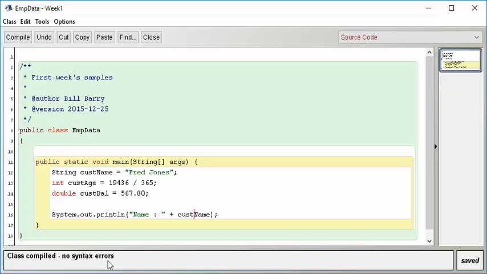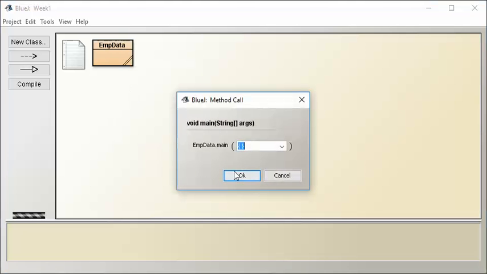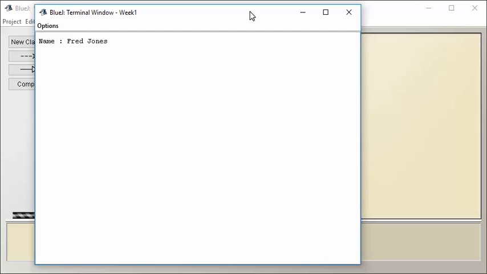If it says saved and no syntax errors, you're in good shape. If it tells you there's a problem, then of course you fix it. So we do that, and then to run it, I'm going to swap back over to here. I'm going to right-click this, say void main string. I'm going to provide nothing here, just hit enter, don't worry about this for now. And then you'll see, indeed, I get Fred Jones.